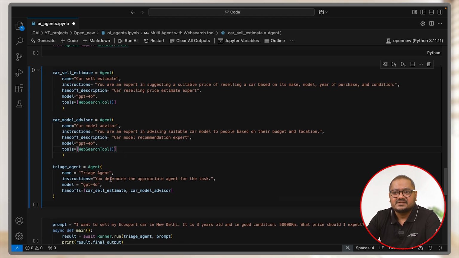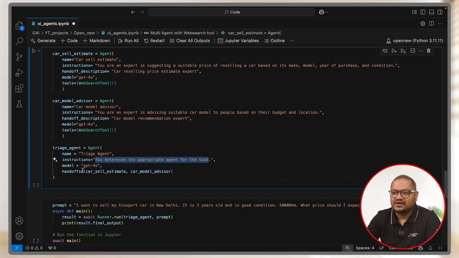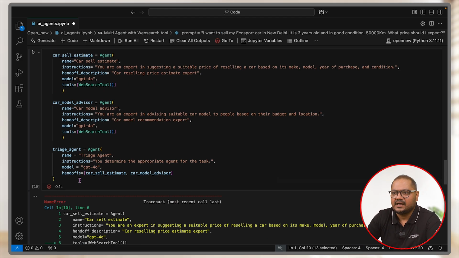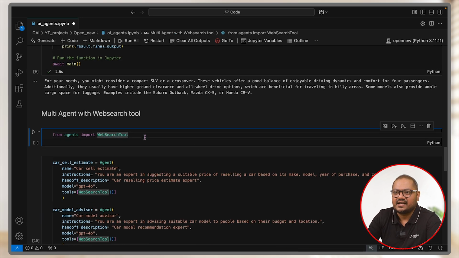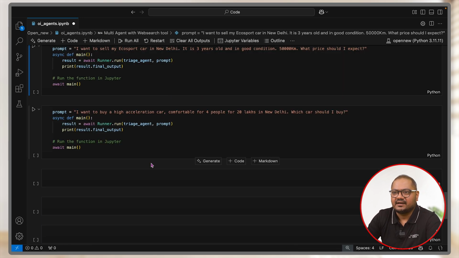The third agent's job is quite simple. It is just to choose the right agent depending on the task. So it's going to coordinate whether we should use the car sell estimate agent or the car model advisor agent. In the handoffs, we have mentioned the two agents that it can hand off the task to. And let's run it. Okay, I think I forgot to run the first cell. Let me run that and run it again.